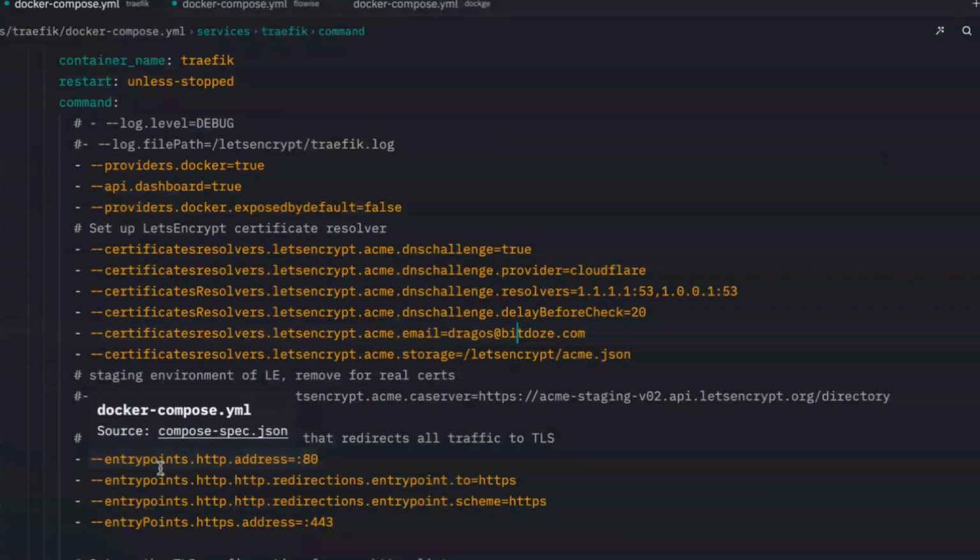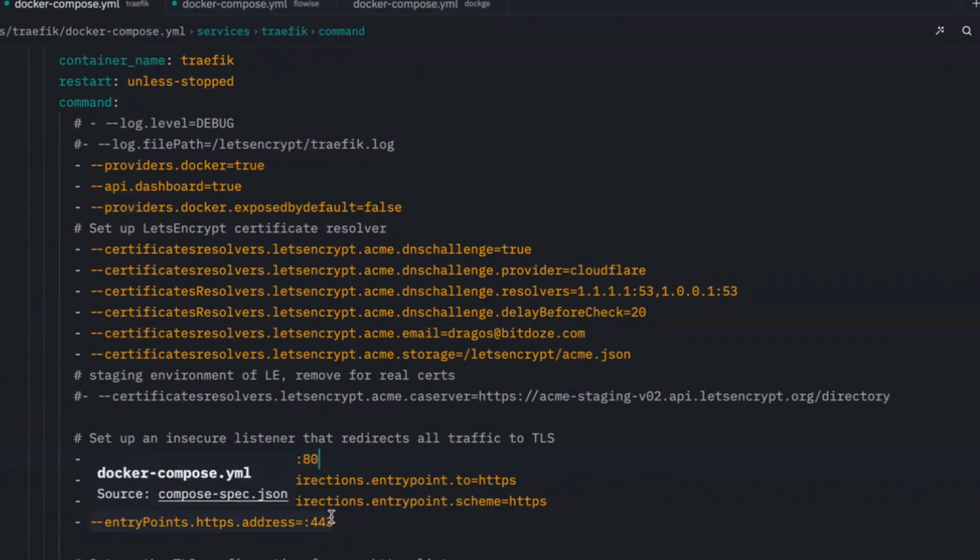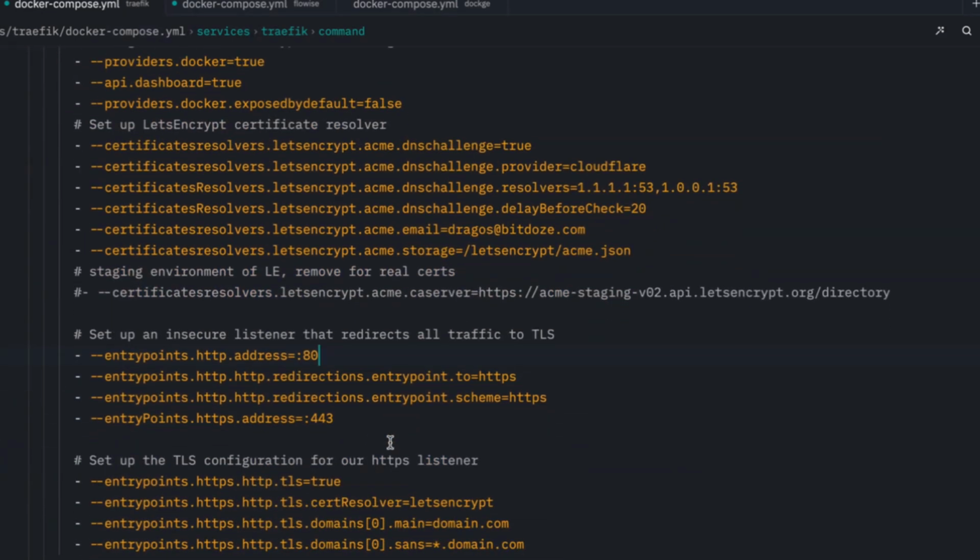So in here you see that you have the endpoints with 80, and in here you have the redirects that will redirect the HTTP endpoint to the HTTPS one, and you have the 443. And then I have also some TLS configurations in here that will set it to true. In here you have the resolver that it's Let's Encrypt, and in here you have for the wildcard certificate the endpoint with the domain, and in here you have the sans that it's actually the wildcard. So in here we're gonna need to put our domain, and then we'll need to add our wildcard. So in my case I want all the things that are coming under BitDose to have a certificate.